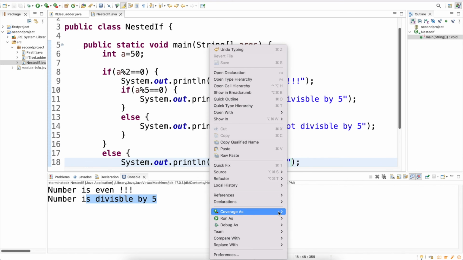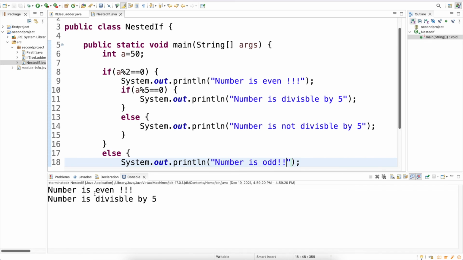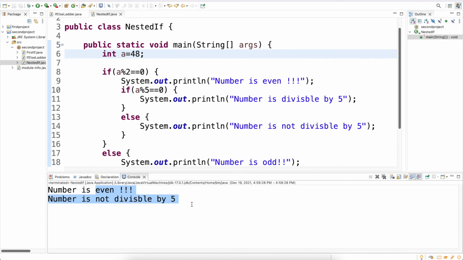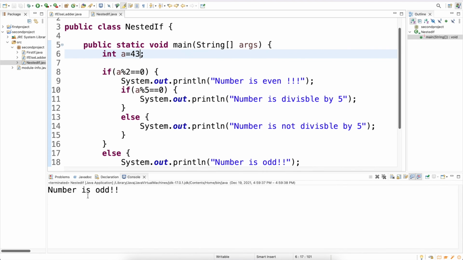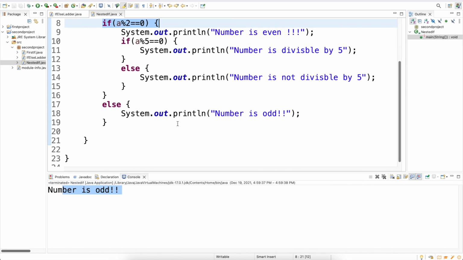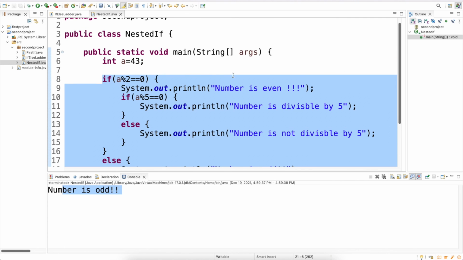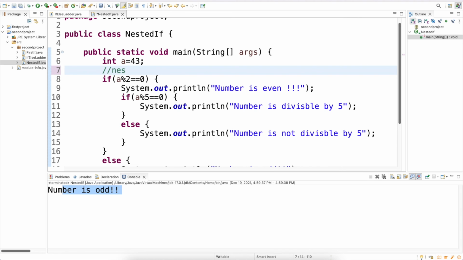So run this. It says even and divisible by 5. Let's change it to 48. Even but not divisible by 5. However, if I just say 43, save this and run, it should say number is odd. So when this condition fails, it's executing the else block. So this is how we use nested if. This is the example for nested if. Thanks for watching.